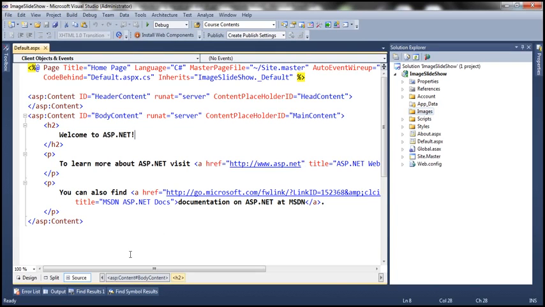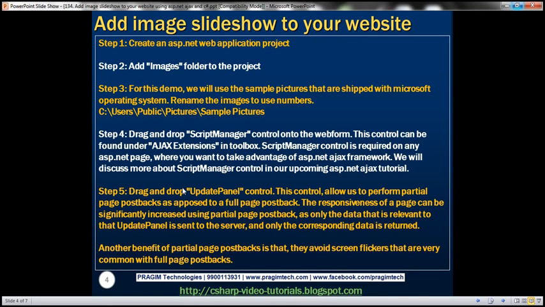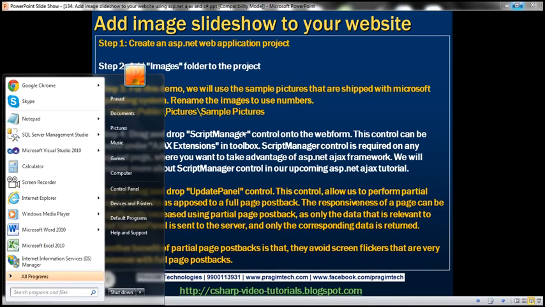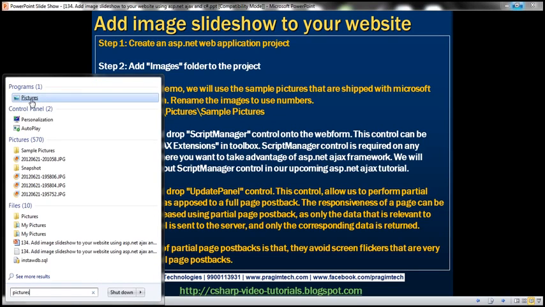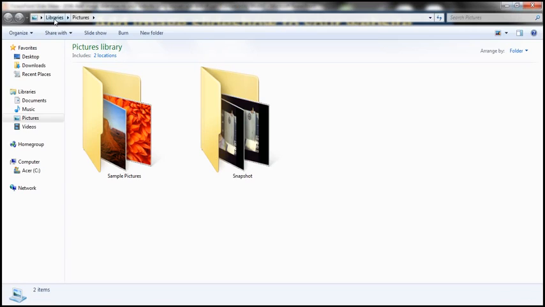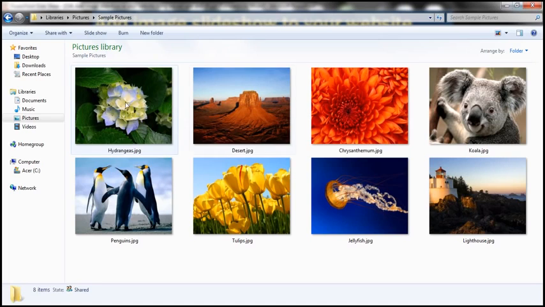Okay, for the purposes of this demo, we're going to make use of the pictures that are shipped with Microsoft operating system. And to get to those pictures, click on the Start button, type pictures, and then click on this pictures link. This should take you to library pictures, where you should find sample pictures folder. Double click on that. So there we go. We have all the sample pictures that are shipped with the Microsoft operating system. And if you notice, the path is this one, c:\users\public\pictures\sample pictures, the same as what you see here.